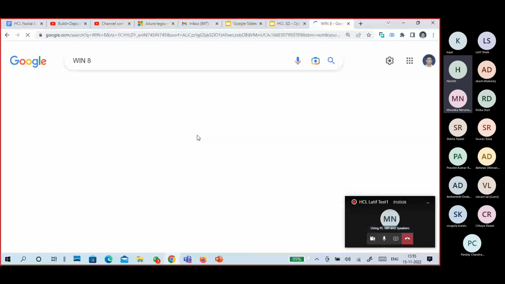Of course, we all know Windows 10. This is the start menu style. You can see the applications, whatever applications you require, in a very simple way. Any application, I start with the application.